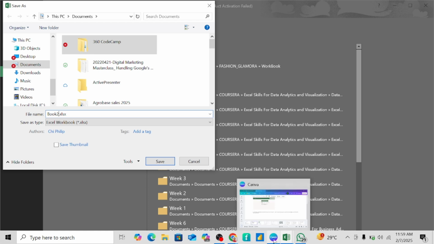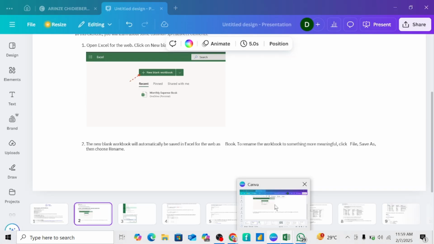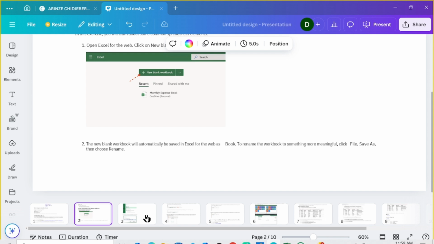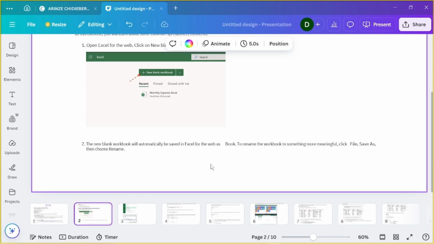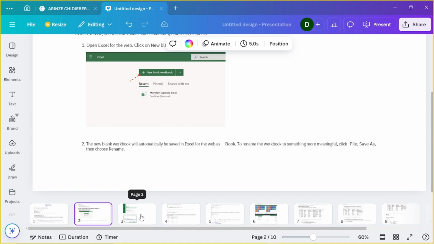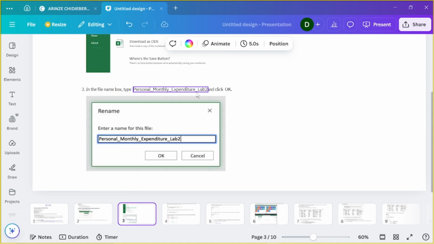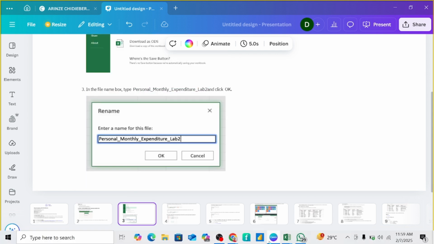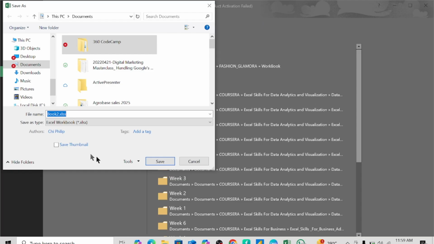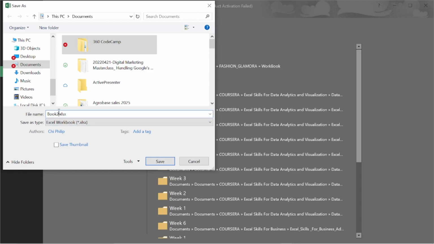Let me see the instruction that we have here. We were asked to rename it with, let me go over here. Okay, we are asked to rename it with Personal Monthly Expenditure. So let's do that. Let me just leave it here. I don't want us to waste much time. Then you save.